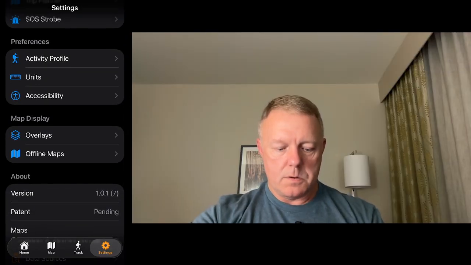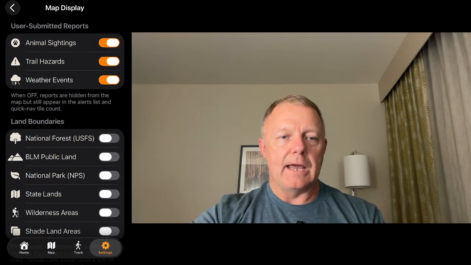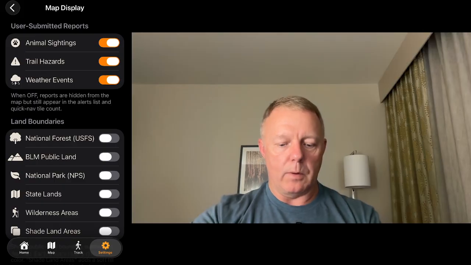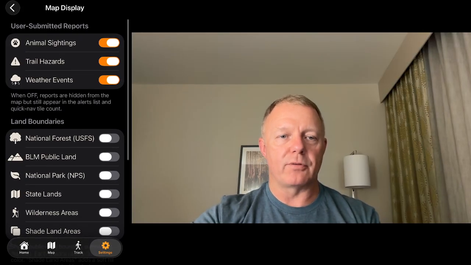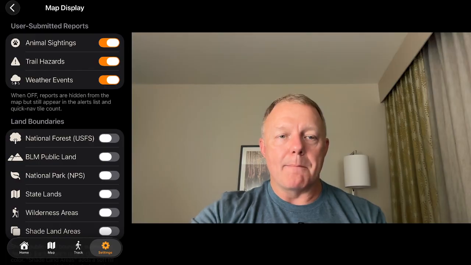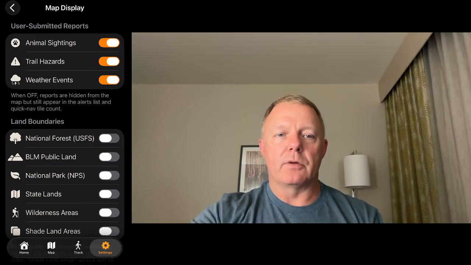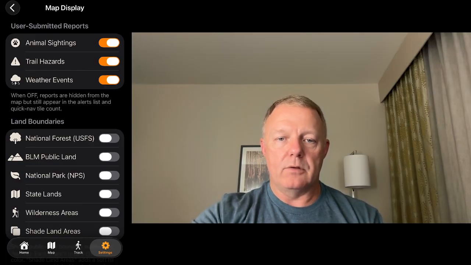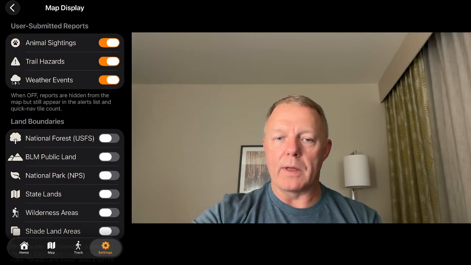Okay, overlays. In overlays, we've got a lot that we can show. So at the top, user submitted reports. These are reports that will show up on the map, but not in the alert tile. So on your map, whether it's on the home page or on the map planning page, whatever you have selected here will show up. The only exception is going to be your weather events.